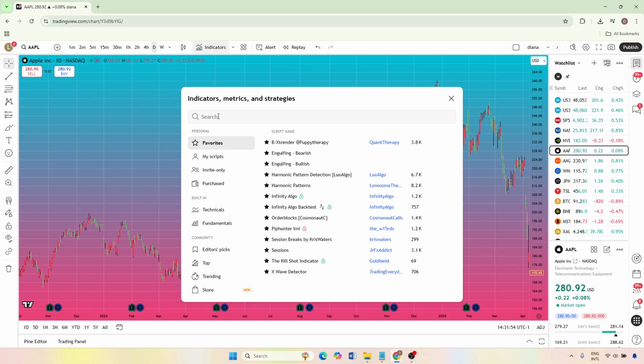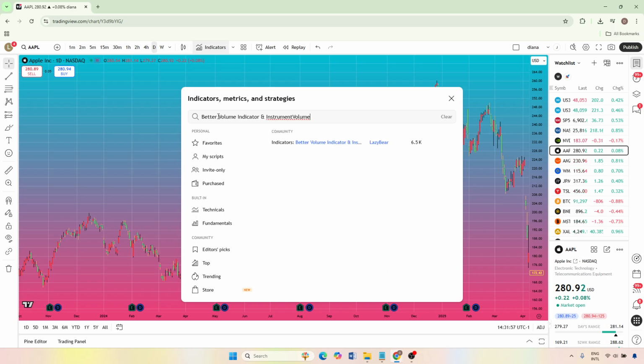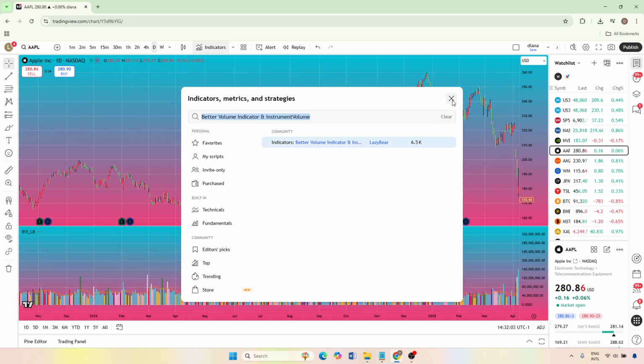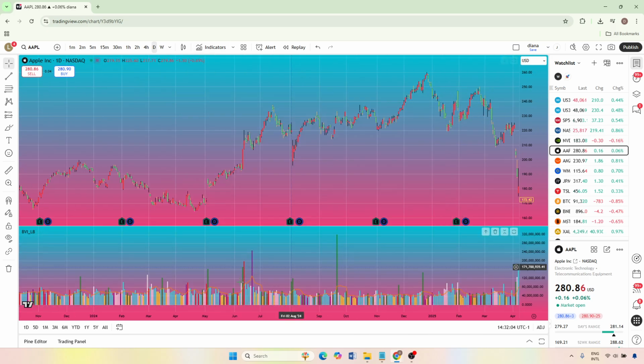Now, in the search box, start by typing the words Better Volume Indicator. As you type, TradingView will automatically filter the results underneath. Look for the script that matches Better Volume Indicator in the list. When you find it, simply click on it once. TradingView will immediately add it to your active chart, usually in a separate panel below the price.